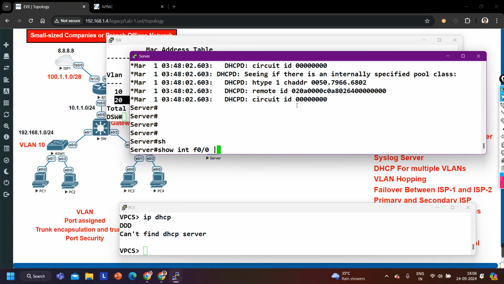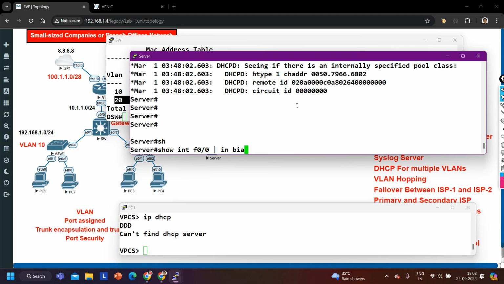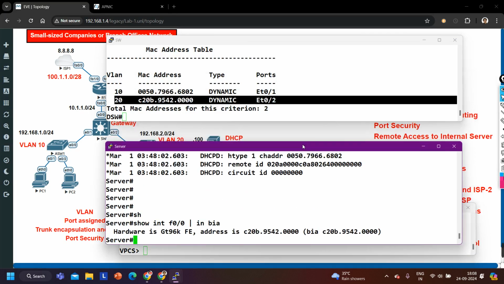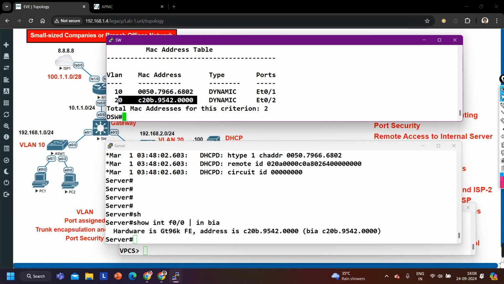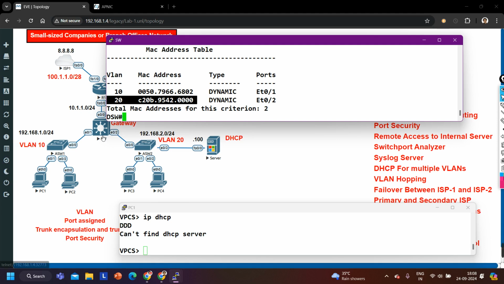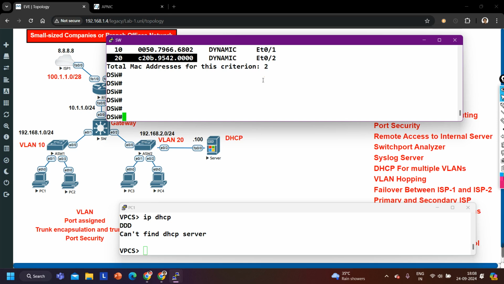So interface F0/0 includes the BIA. Yeah, this is the MAC address of the server. So this distribution layer switch is learning the MAC address of both devices, the server as well as PC1, but access layer switch 1 is not learning the MAC address of their default gateway, like the VLAN 10 interface.